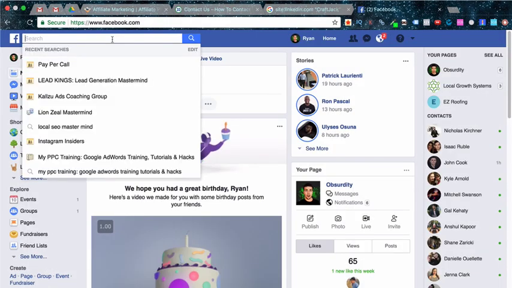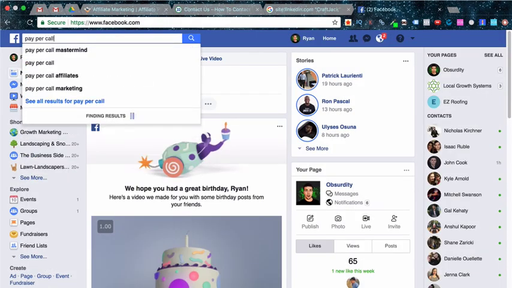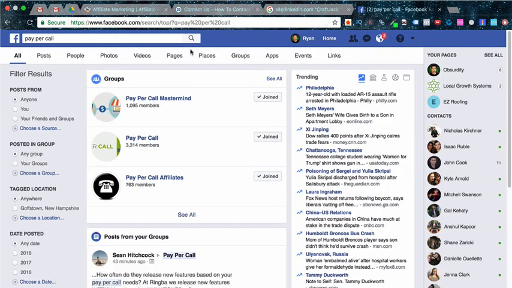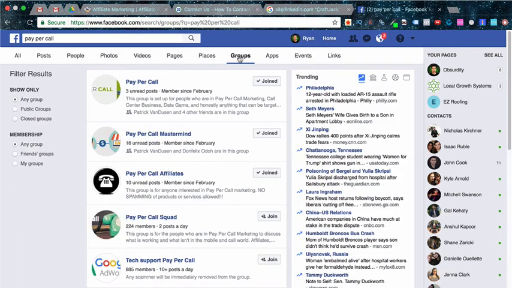Lastly, you can find both companies and individuals looking to buy calls in certain Facebook groups. Just type relevant keywords to your vertical into the Facebook search bar and select groups to find a list of potential Facebook groups.